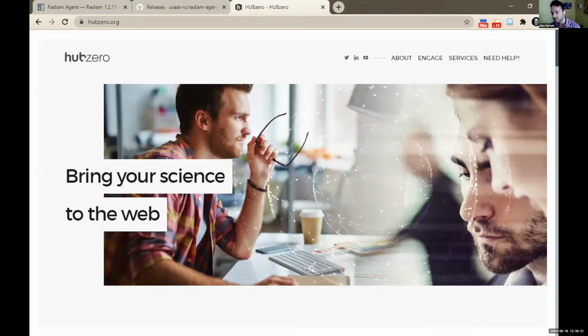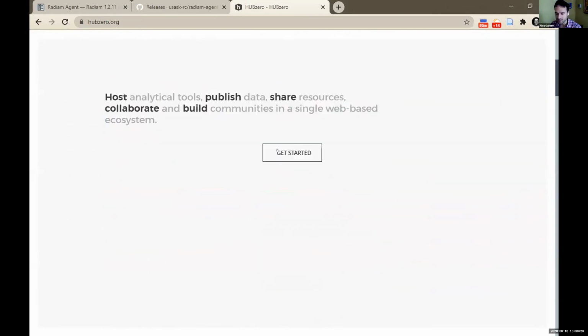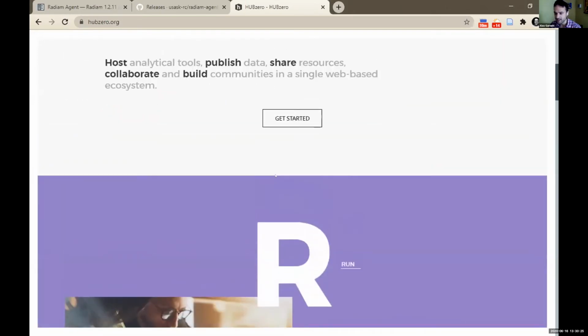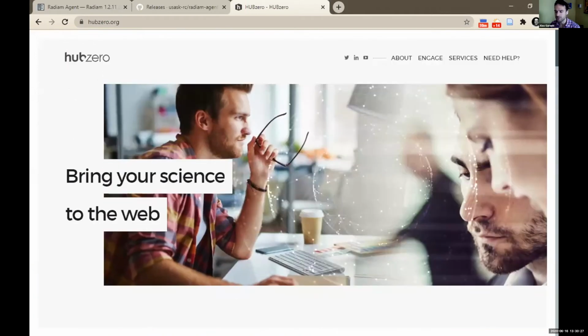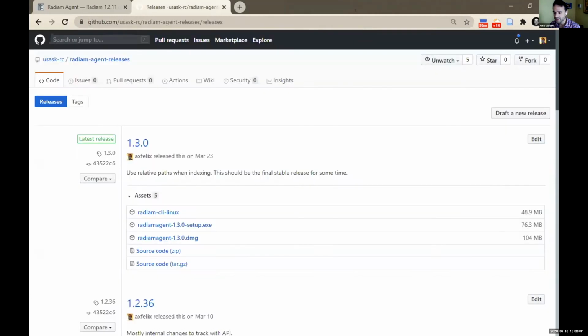And then Hub0, if you don't know it, is a different CMS app that has some traction in Compute Canada. And we are also able to mirror content from Hub0 to Radiam. So that's it.